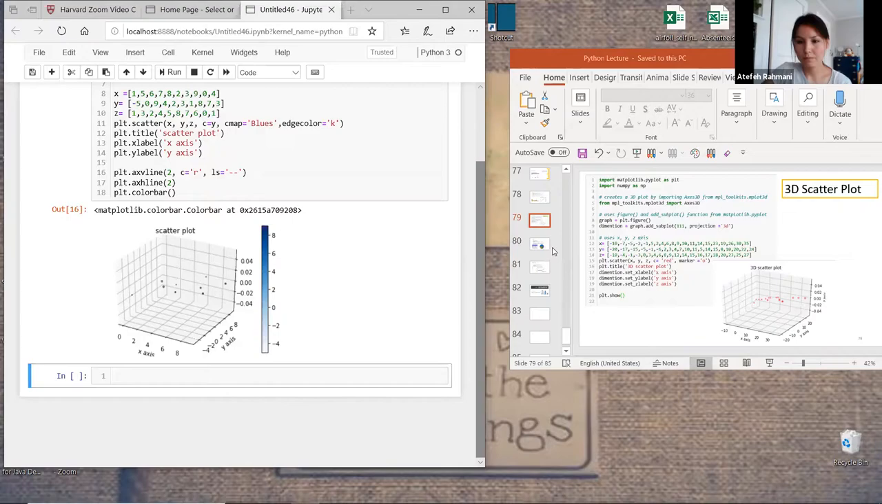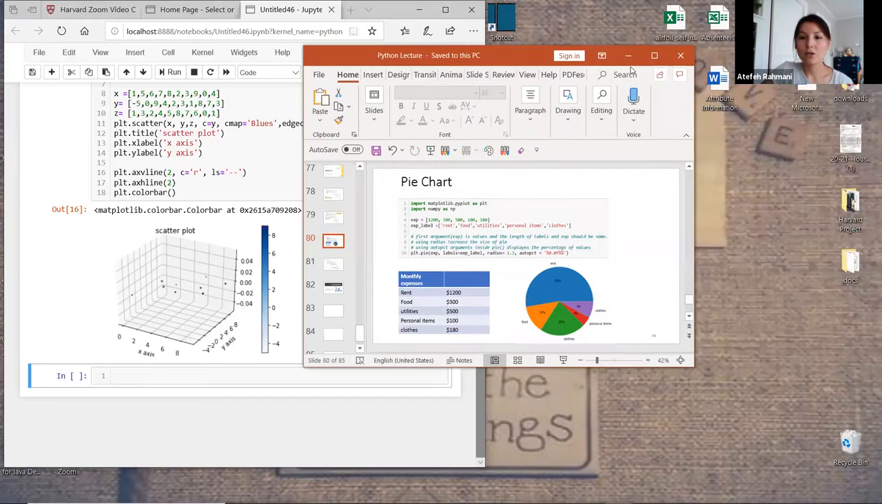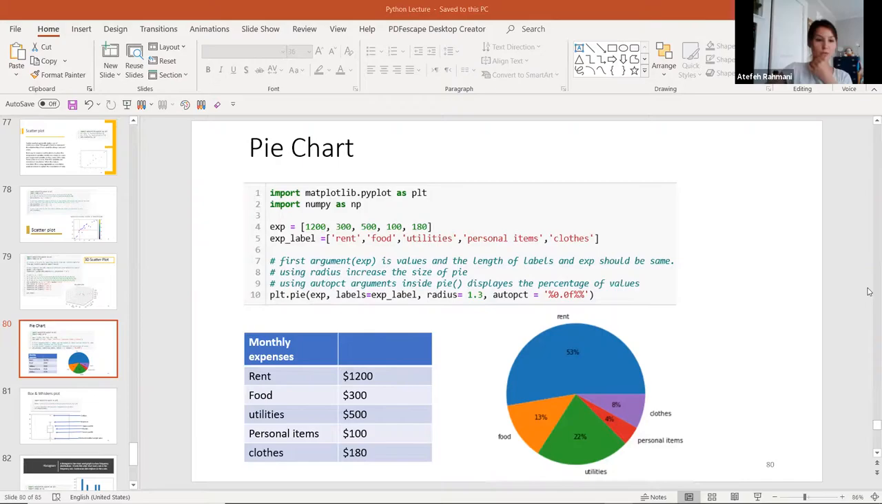Now let's learn a new chart. We learned the scatter plot; now let's learn the pie chart. You may have seen this pie chart a lot. The pie chart is a good way to show percentages. We mostly use this pie chart to see the shares and amount of shares, which one is small, which one is less, and show the percentage and that kind of thing.